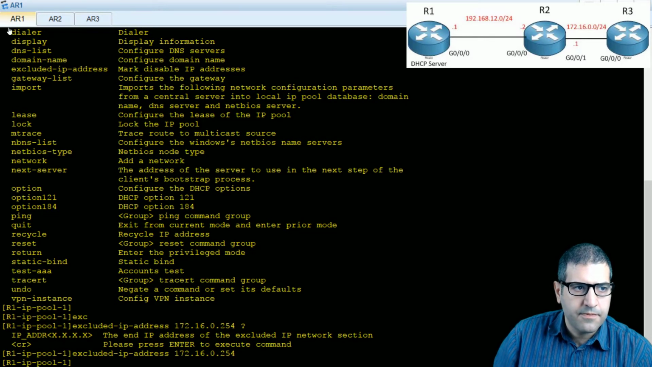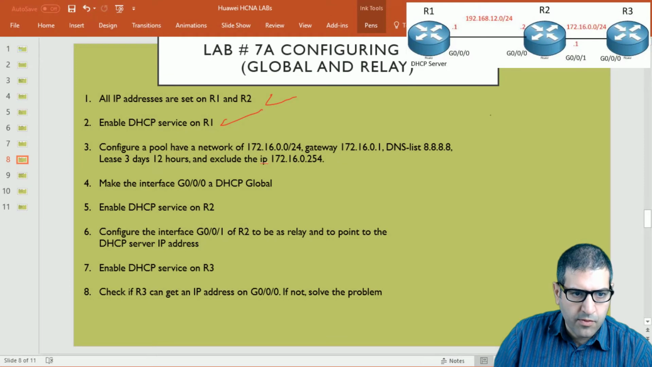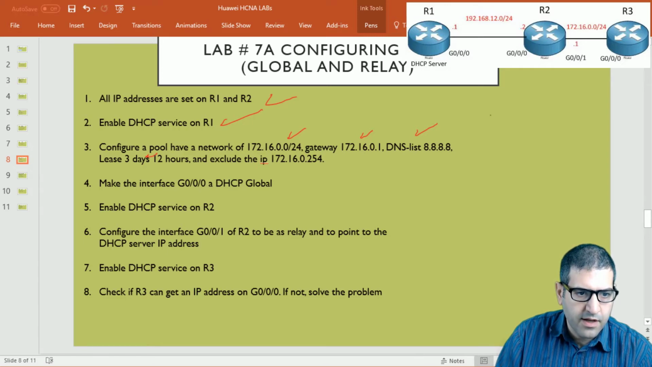Okay, so in this case, we check here what we have done. So we have made the pool, and then of network 172.16.0.0, that's fine. Having a gateway 0.1, fine. DNS, we put it also, it's fine. The lease is okay, and then the exclude is okay. Then this point is done.